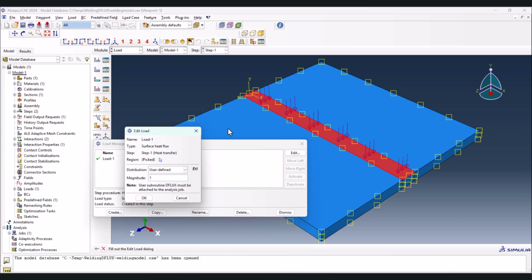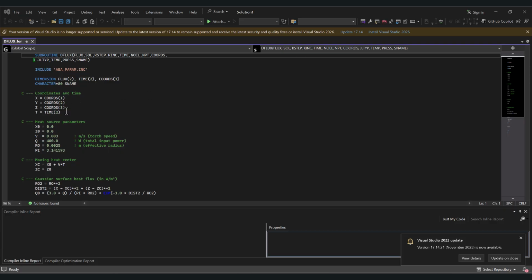Abaqus doesn't come with welding thermal loading, so you need to create heat flux, and you should write the subroutine code. So if it's an arc model, you need to write a DFLUX subroutine for Goldak model, or if it is laser based, you need to create a Gaussian distribution model. I already have so many videos on that. Go ahead and check them here on top right. I show you one subroutine example.